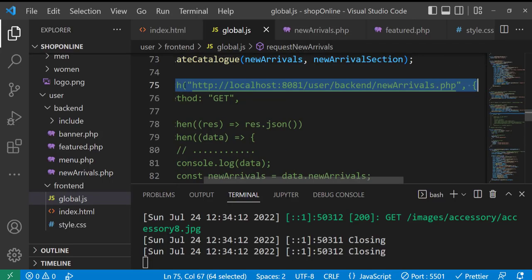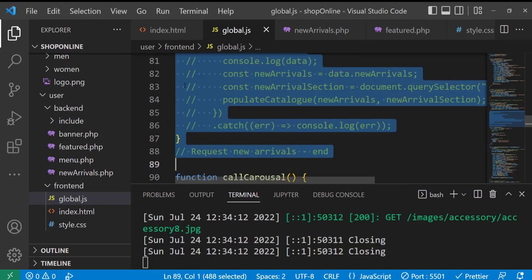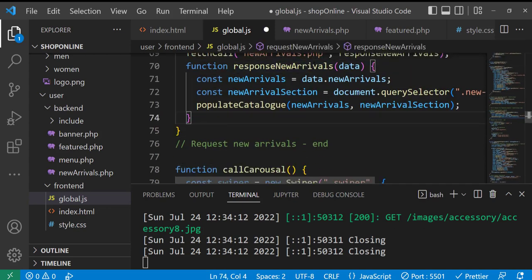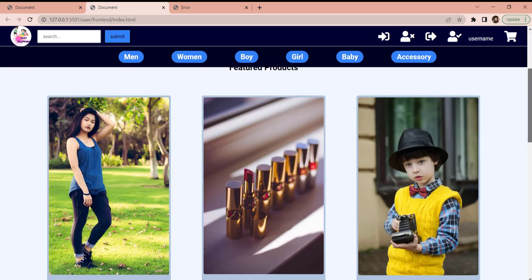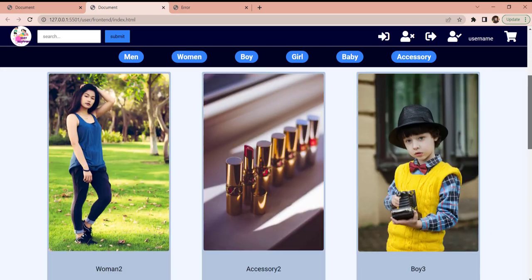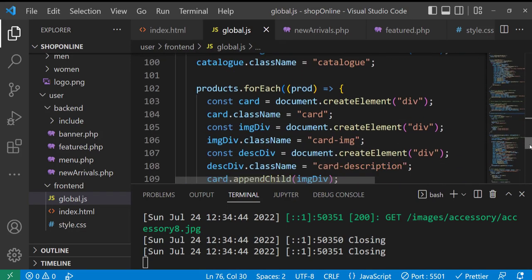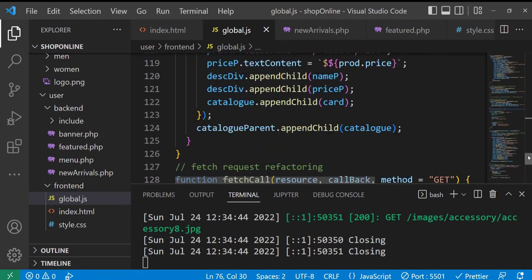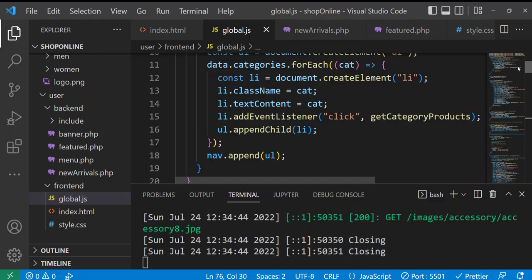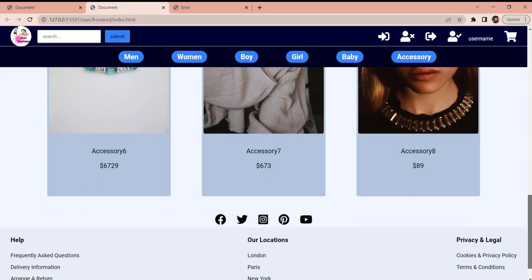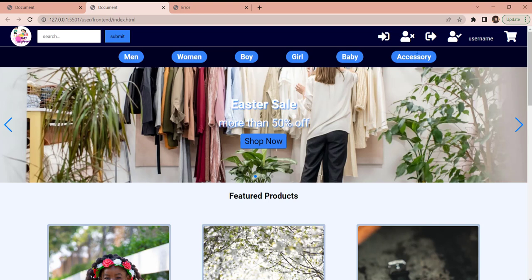Now let's delete these comments. Okay, so everything is working, and as you can see, we have much less code than we had before. Now, even though we are done for today, I made one small mistake in my second tutorial, so let's go and fix that.